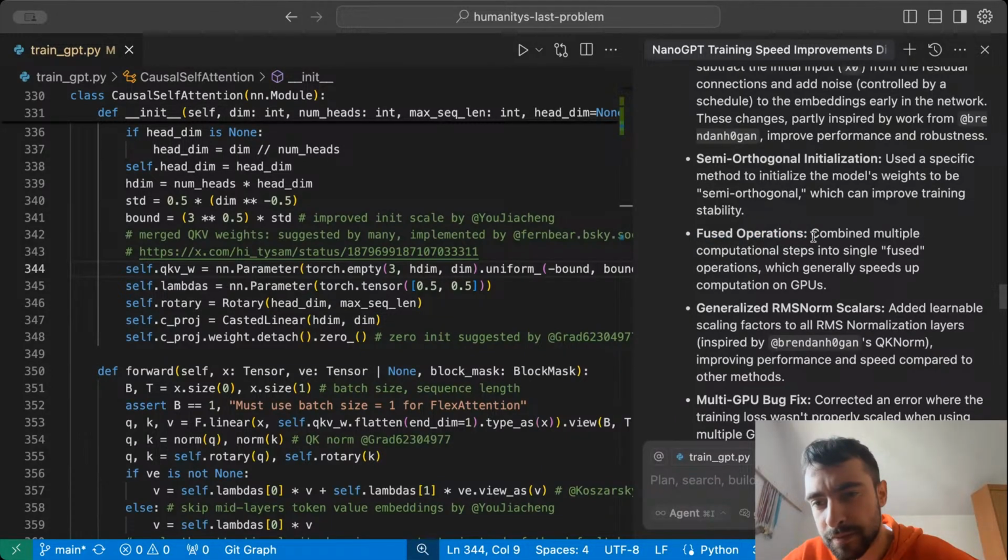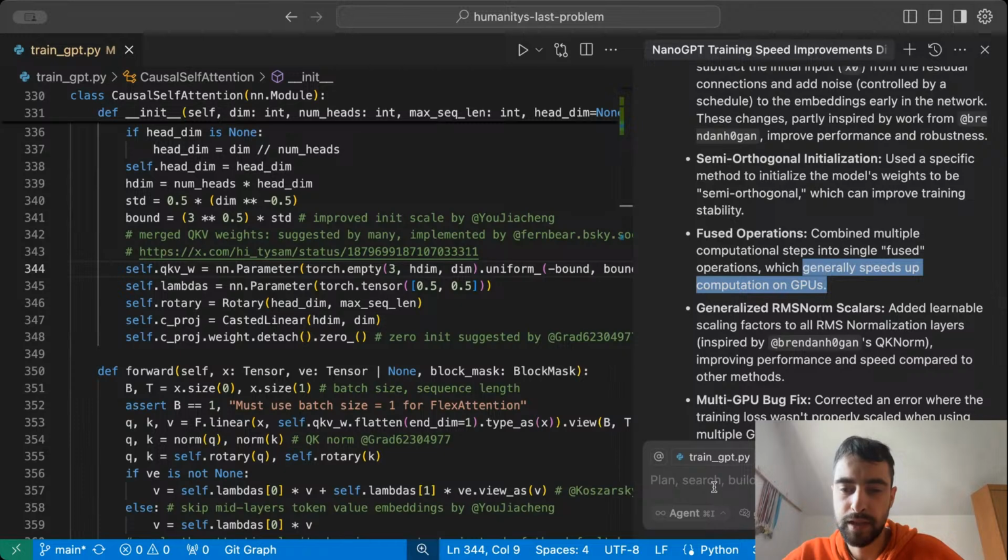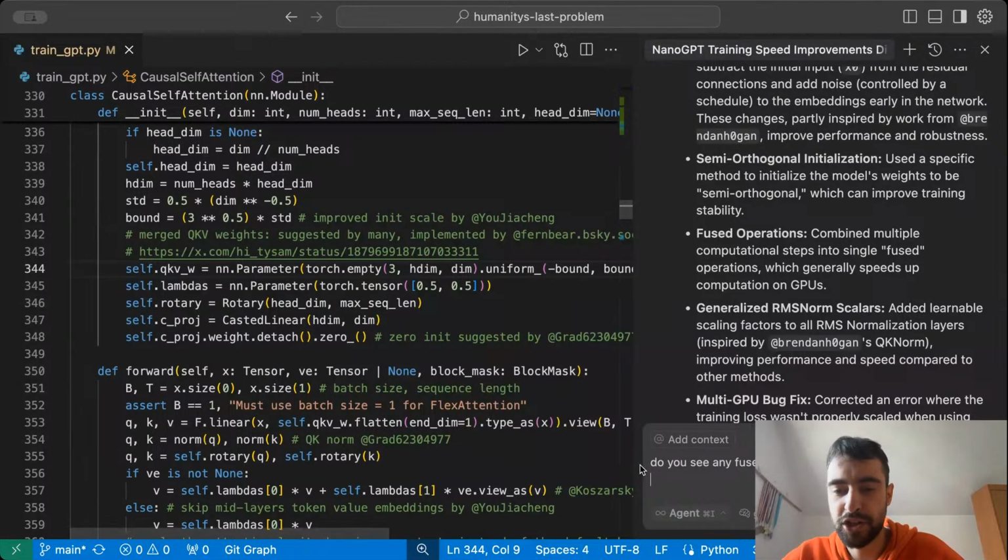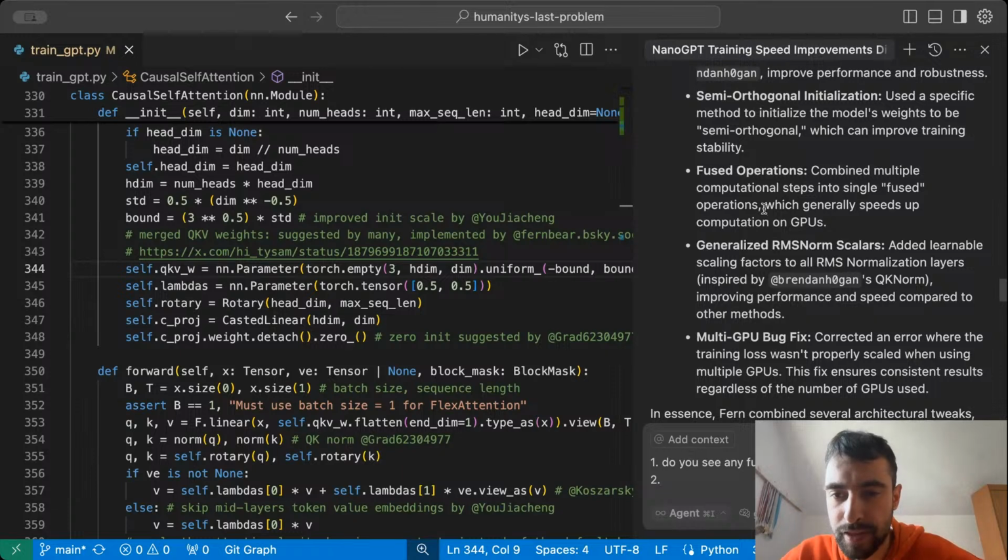Fused operations. Combine multiple computational steps into a single fused operation, which generally speeds up computation on GPU. Do you see any fused operations here? Okay, this is the first question I will ask, but later. Let me add more questions here as we read.